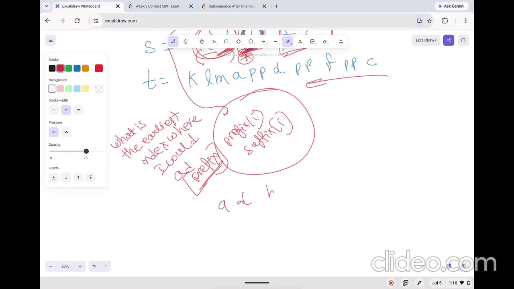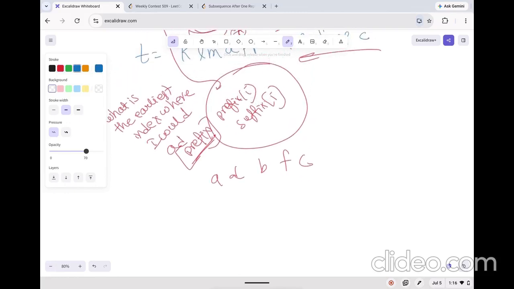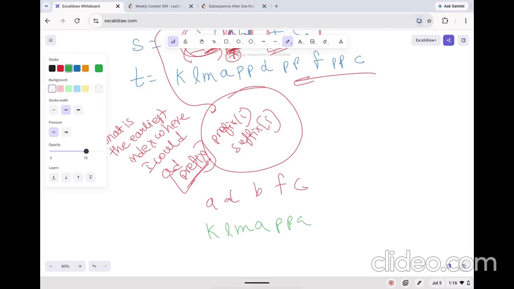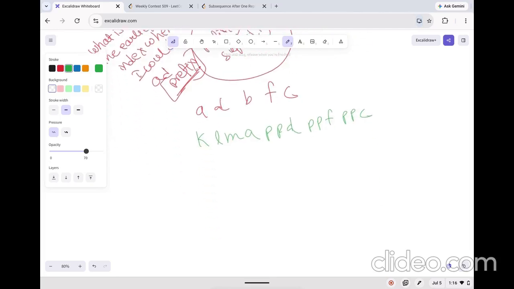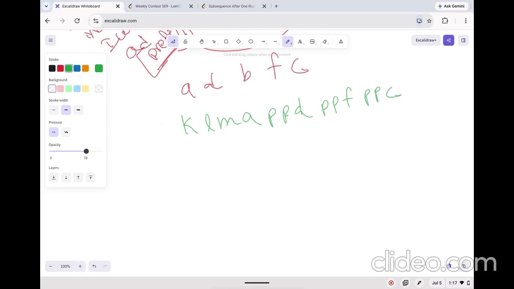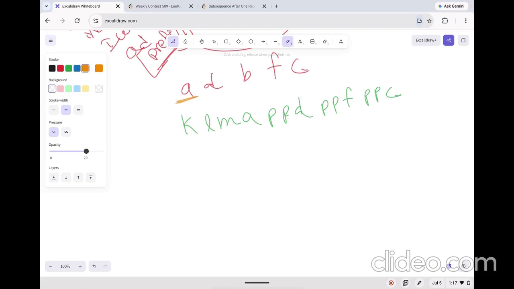It is ADBFC. And the second, let me write with green, is KLM, A, PPA, PPD, PPF, PPC. Now see what we will do. I want to find, let's take a cool color, let's take orange. Let's say if I'm at this A, what is the earliest point I can have an A?